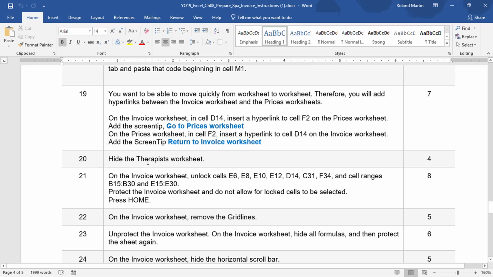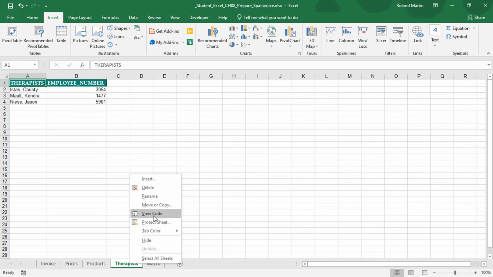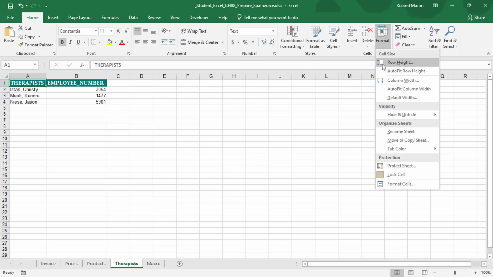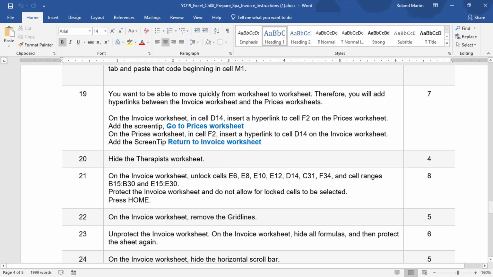We're going to hide the therapist worksheet. So unless we're going to be doing changes, adding some therapists, that's the only time we would go to that. So we can easily do this multiple ways. I like the right click method to just go and hide the worksheet. It's very quick and easy. You can also go to the Home tab. You can go to your cells group, format, and you can hide your sheet. So now the therapist sheet is hidden. Let's go to our next step. Step 21.